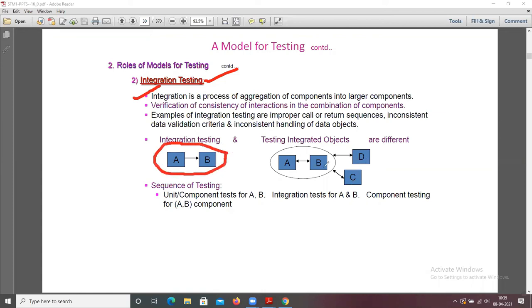And here, A and B, and you can combine with D and C. The testing integration objects are different. We discuss in a minute. So, verification of consistency of interaction in the combination of components. Examples of integration testing bugs are improper call or return sequences. So in these cases, we get the bugs. One is improper call or return sequences, inconsistent data validation criteria, and inconsistent handling of data objects. So integration testing and testing integrated objects are different.